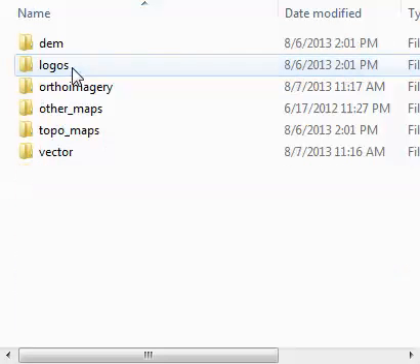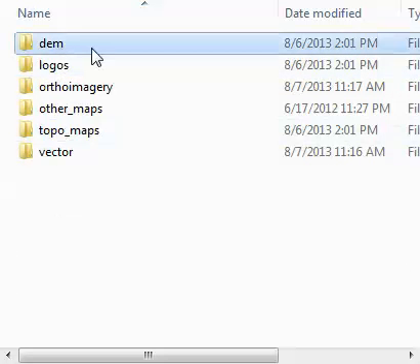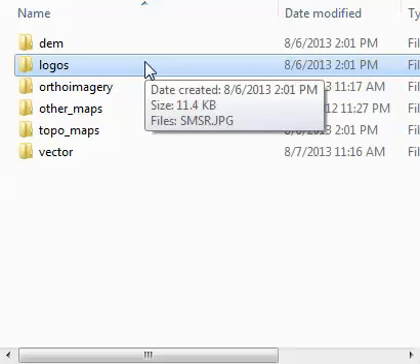Inside the base data folder, we have a folder structure to help you organize your base data. DEM files, which are elevation files, any logos associated with the incident, so maybe your team's logo, other agencies working on there. These logos print on the maps that come out, so it's nice to be able to print the team logo on the map and customize it.